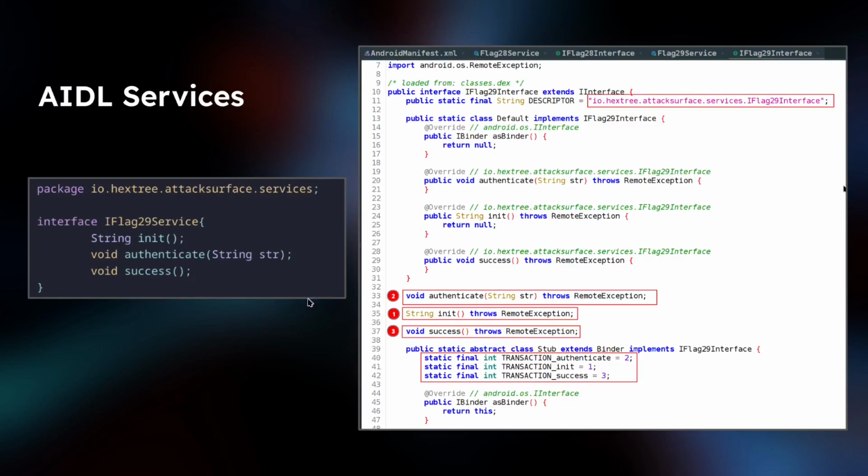You can see here, this would be like the AIDL file that we would reverse engineer. And then this on the right would be what we can actually see when we decompile the APK, right? Because when we build the project, Gradle, or the Android SDK, will turn this into all this junk on the right.